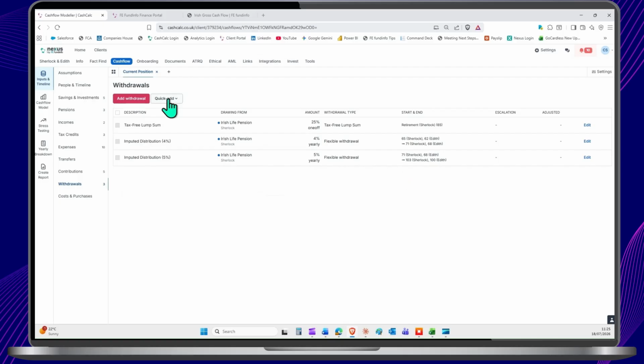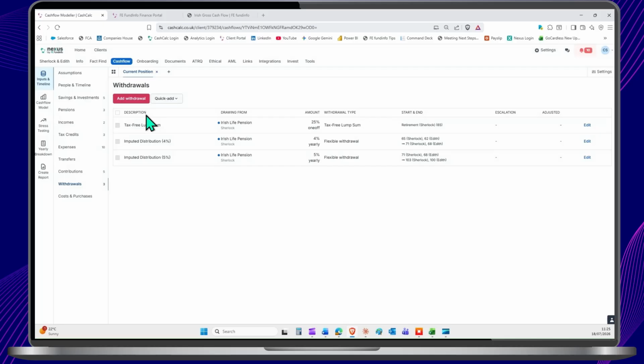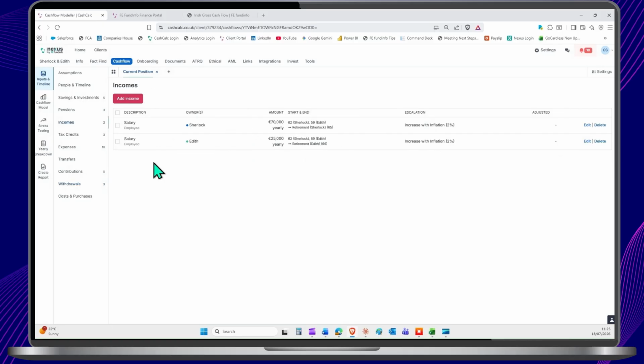Incidentally, you can add them very quickly at the very top there. So if you did want to add them manually, you can add the tax-free lump sum and the imputed distributions. And again, most of the fields are pre-populated for you, so it saves you a bit of time, or you can add any kind of generic withdrawal from any pot just by clicking add withdrawal. So that's pensions.